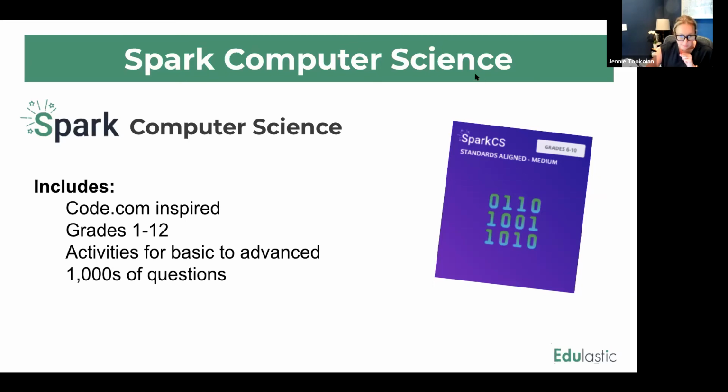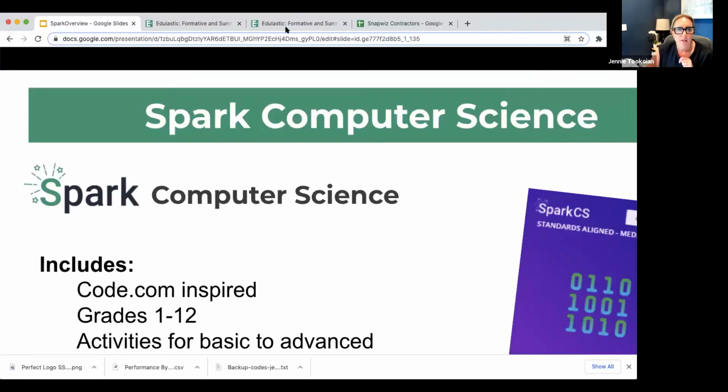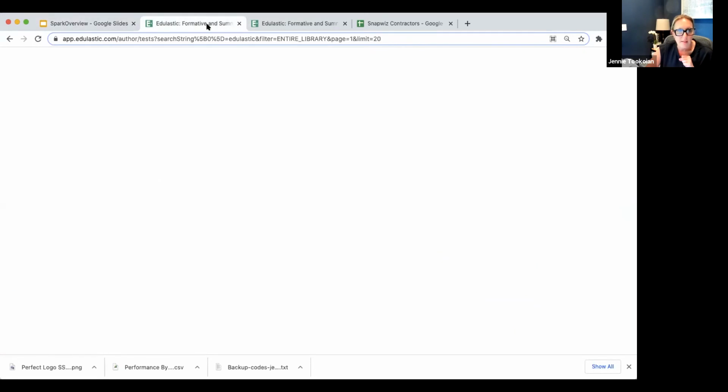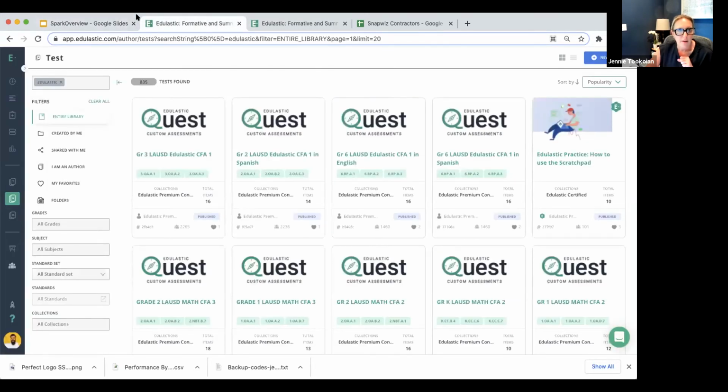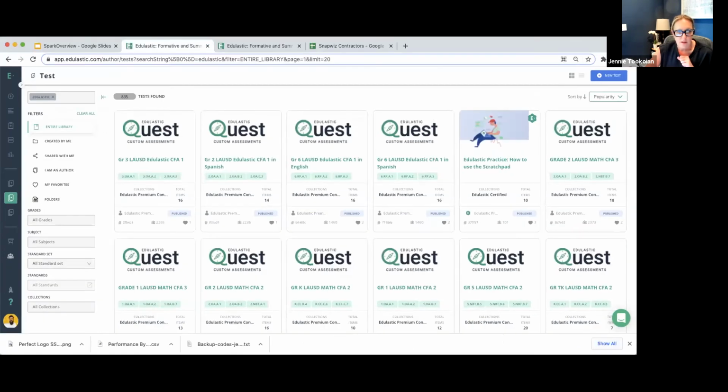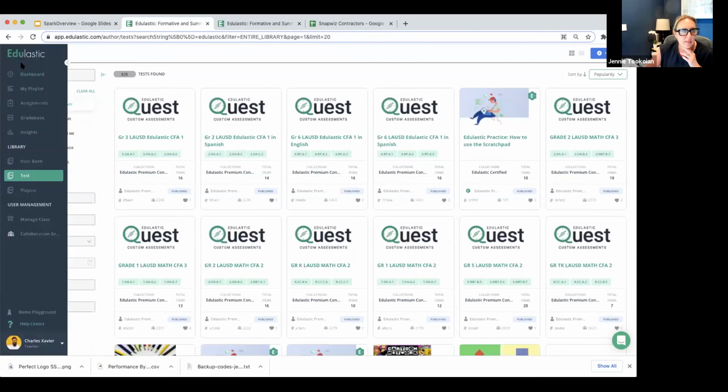So now let's jump into Edulastic, and I can show you how to find these, what they look like, and how to use them. This is a signed-in account for teachers, and the Spark collections are found first in the test or playlist libraries, and then once you've assigned one, it jumps up here to your My Playlist, and that's where you'll find it.